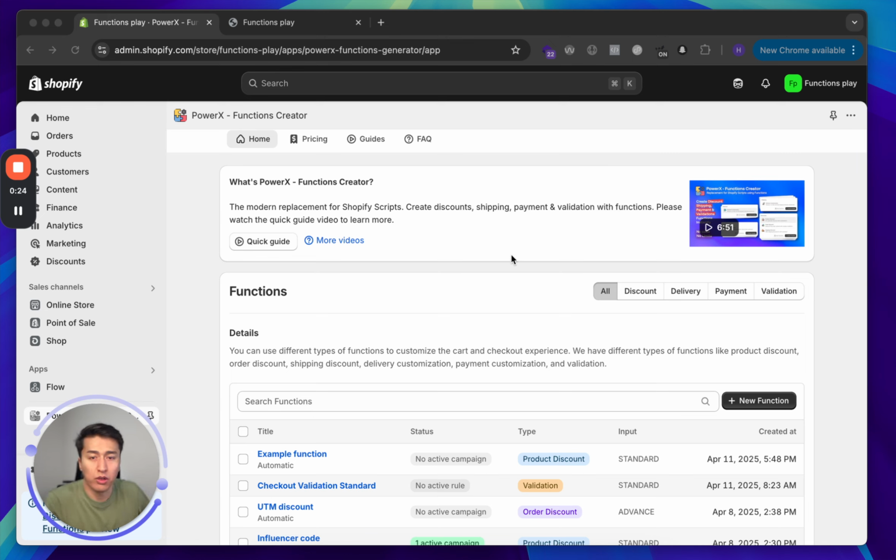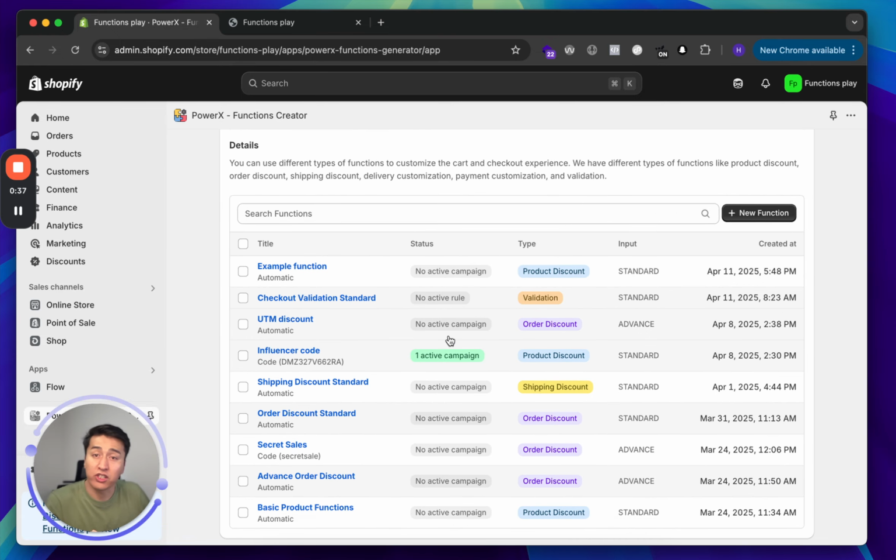So you have to install the PowerX function creator. Using this app, you can create as many discounts as you can, with different conditions, and it is easy to manage everything. So let's start. I have a lot of functions here. Functions are the new way of creating discounts, checkout rules, and all these things. It is going to replace the Shopify script very soon.